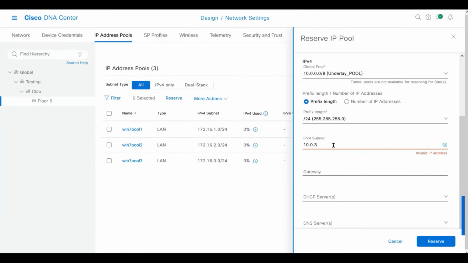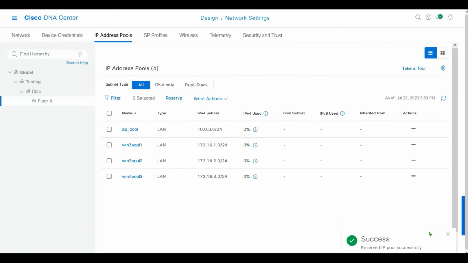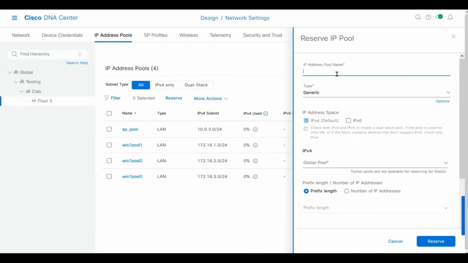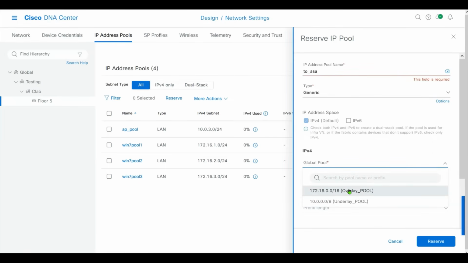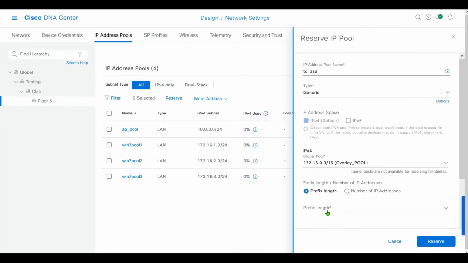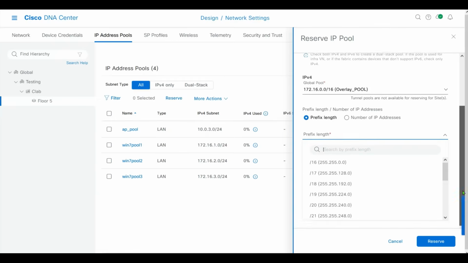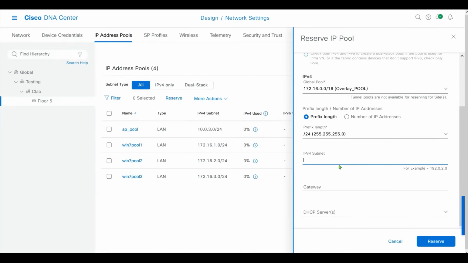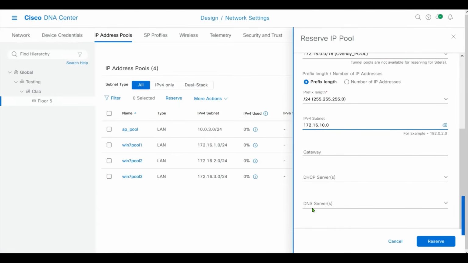10.0.3.0, gateway 10.0.3.254, DHCP server reserve. So next we're gonna reserve the network to ASA. The global pool will be overlay, and the network is a /24 subnet, 172.16.10.0. We don't have a gateway, we don't have DHCP, we don't have a DNS server. Click reserve.